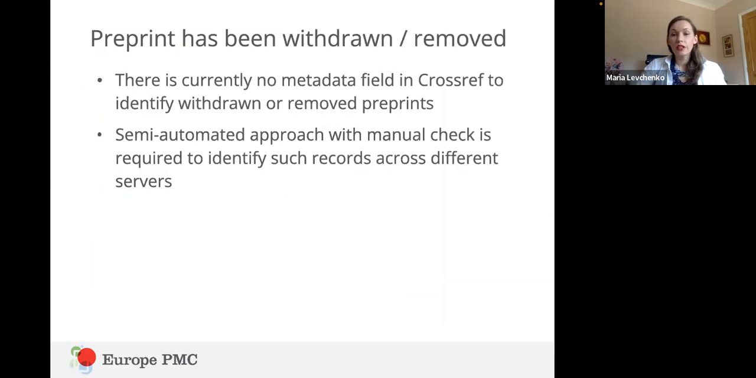Now, currently, there is no way for preprint servers to automatically tell us and other infrastructure providers that a preprint has been withdrawn or removed, because there is no field in, for example, Crossref to add that piece of information. So Europe PMC had to come up with a semi-automated approach, which involves a manual check to identify these withdrawn and removed preprints. So how does it work?